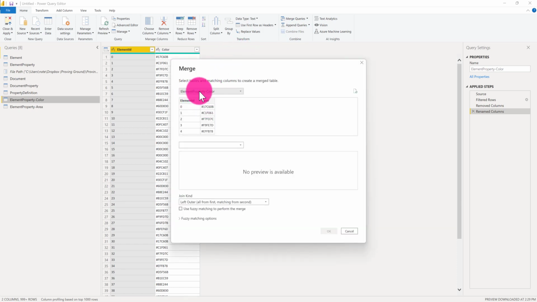And you can see that we've got element property color as one, and I'm going to choose element property area as the second one. And then we're going to merge them on the element ID column, because the element ID column is how we're going to be able to understand how these records relate to each other. And I'm going to hit OK.